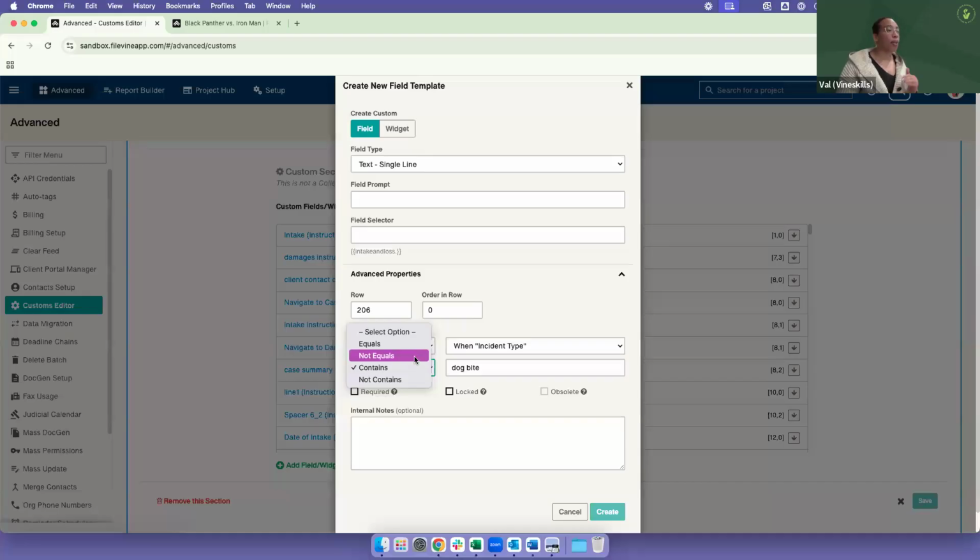We could also do the opposite. Maybe I want to see this field for every single case type except dog bite. We would just change the contingency based on that field. That way we don't have to say visible if this and this and this and this, which Filevine unfortunately cannot do, one or the other. And then again, up at the top, we can do hide instead. So maybe I want to say, we're going to hide this every single time incident type contains dog bite. That is the exact same thing as showing it when it does not contain dog bite.